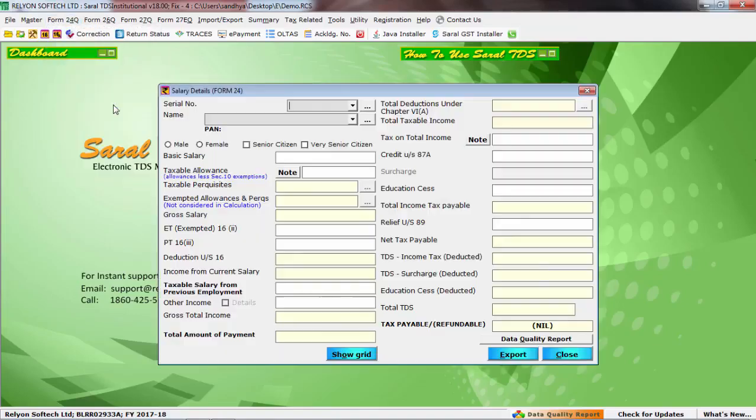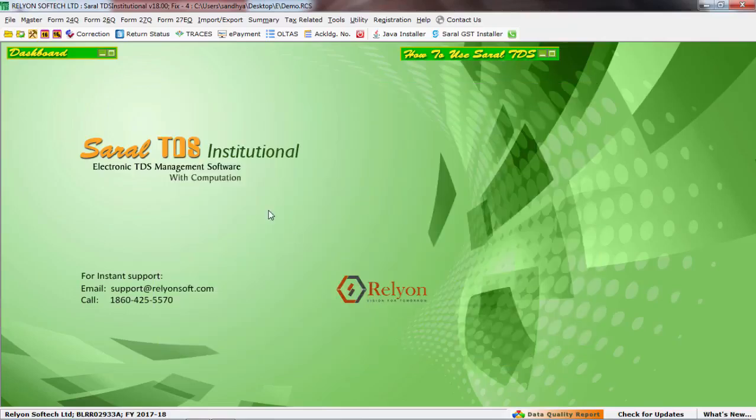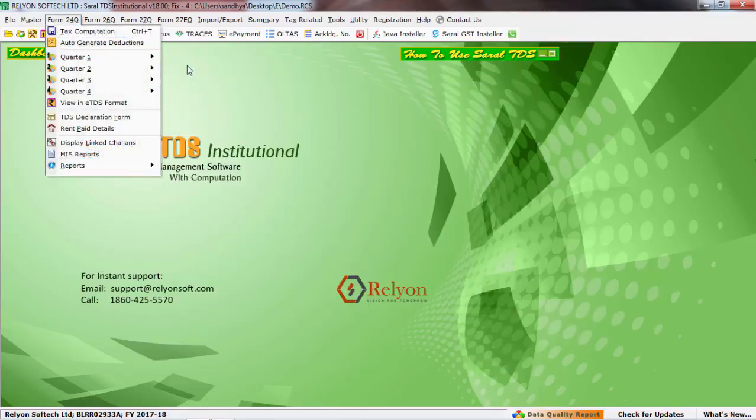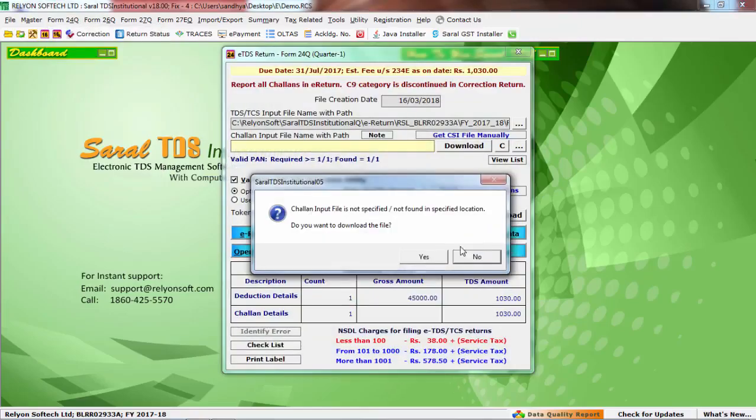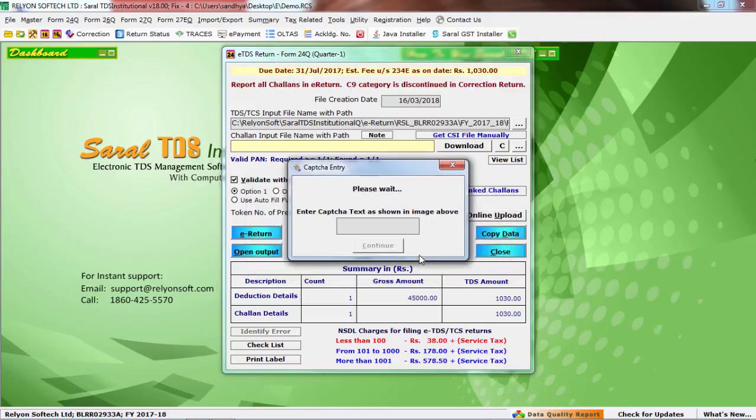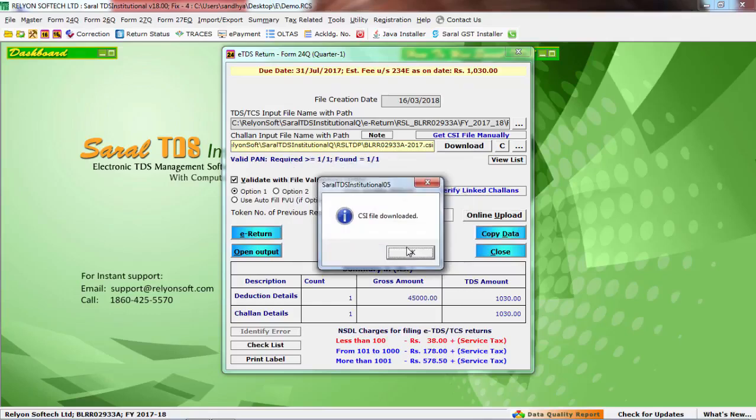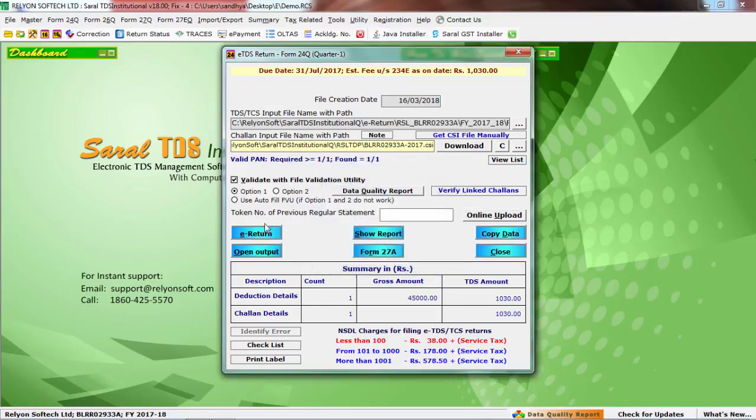Next, for the fourth quarter, click on View eTDS format, wherein the complete salary details of the whole year for the respective employees have to be entered, which will be submitted with your fourth quarter's return filing. Likewise, in the quarter selected, go to the eTDS return, wherein the TDS return file can be generated. Before that, the challan input file has to be downloaded by the given option.